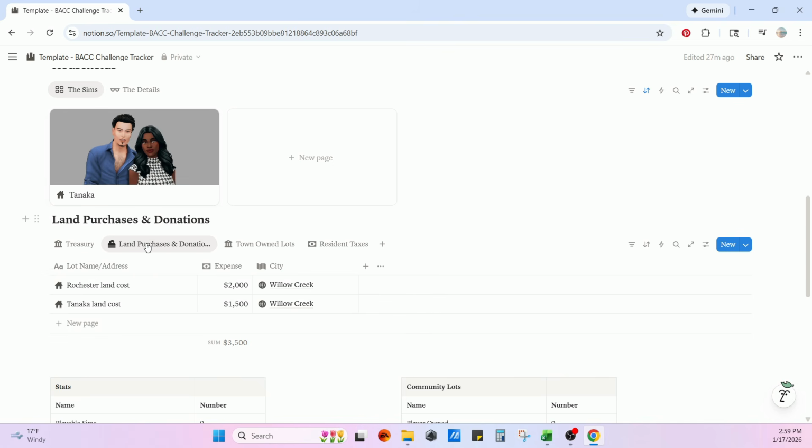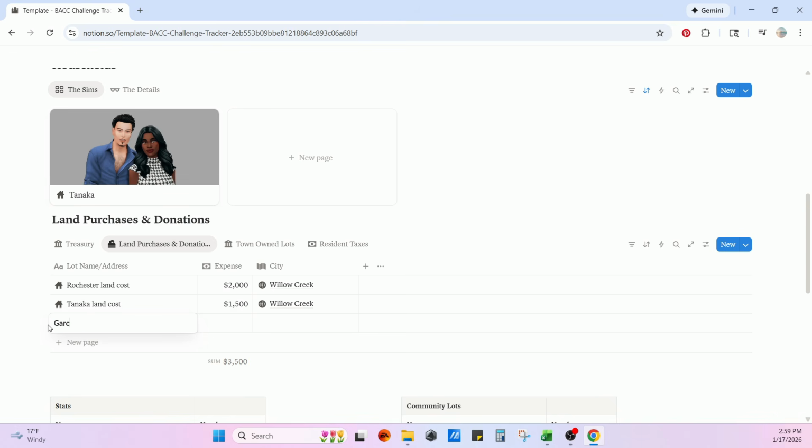Here is the land purchases and donations. So anytime anybody buys a lot, a business lot, something like that, you would put that here. So if I wanted to add a lot cost here, I would just add in, let's say we're going to add in Garcia land cost.